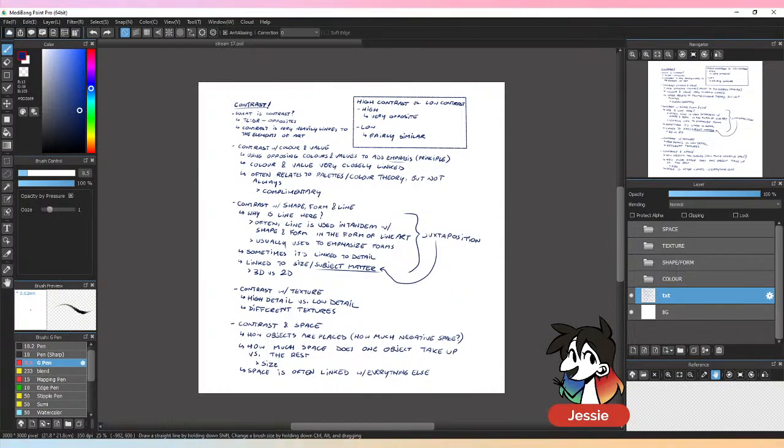Now, if I remember correctly, because we did vote on what kind of contrast we wanted to see today, was it color that won? Yes, it was. Contrast with color is the one that won. All right, so I will be demonstrating contrast by using color.